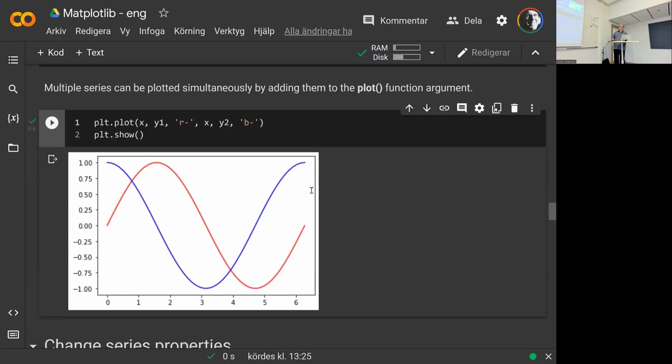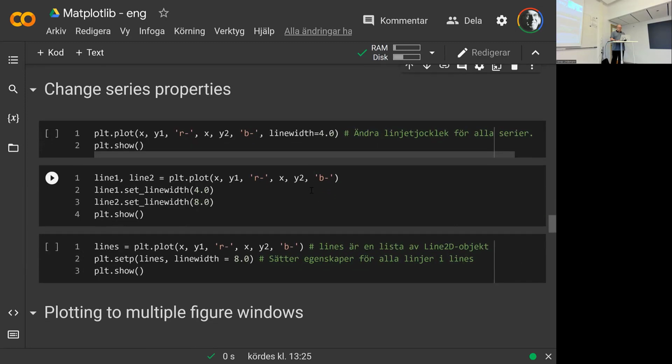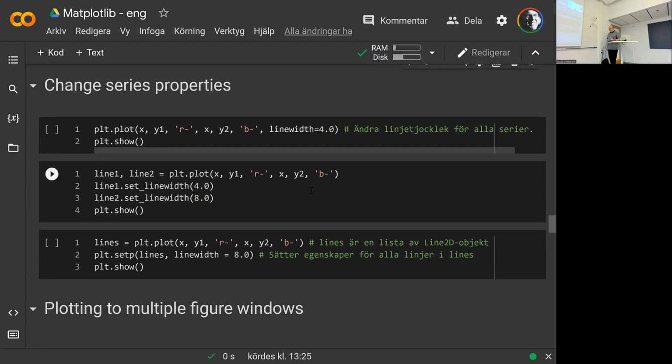Now you can see you have two series in the same plot. You can change properties in two ways. You can use the plot command line here and add named arguments. So in this case, line width 4. That means we will plot a line that is 4 in width.